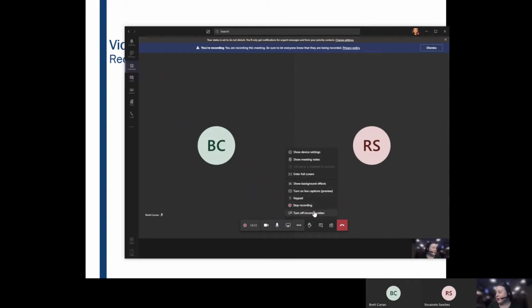There's other features, of course, online too, like showing background effects. I know we kind of viewed that before. And then anything like that, showing meeting notes, and then you can also have live captions. So that is one of the features that I wanted to share with you guys today.